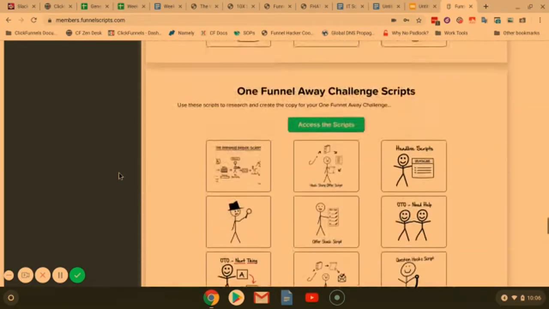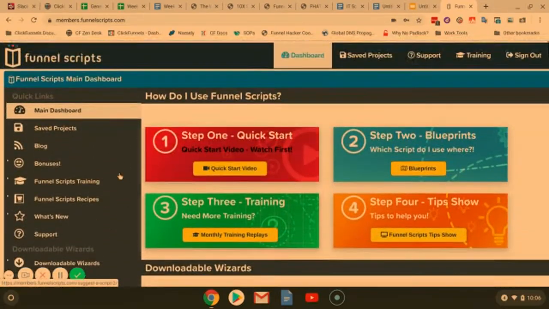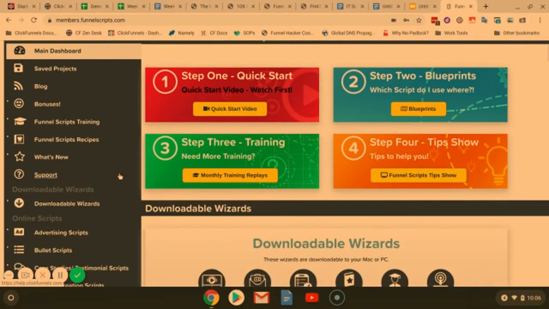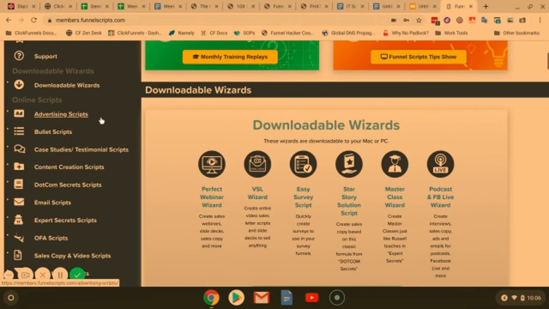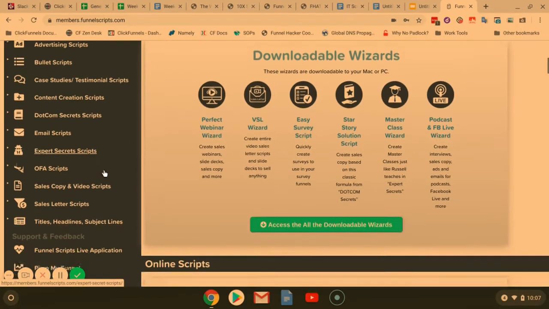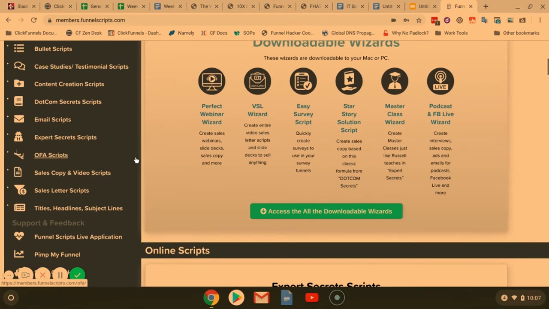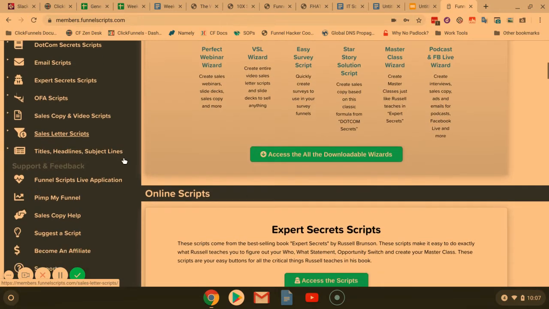And I just want to go over here on the side and show you the ridiculous amount of different scripts that are available to you when you buy this. Let's see. So yeah, advertising scripts, bullet scripts, case studies and testimonial scripts, content creation scripts. There's the .com Secrets scripts, so all the scripts that are in that book are there. Email scripts, and then the Expert Secrets book scripts, OFA challenge scripts, sales copy and video scripts, sales letter scripts, titles, headlines, and subject line scripts.